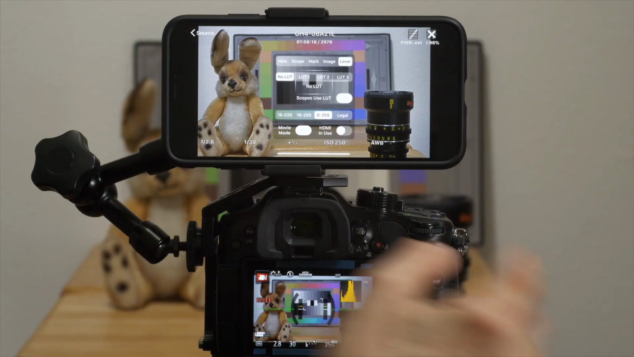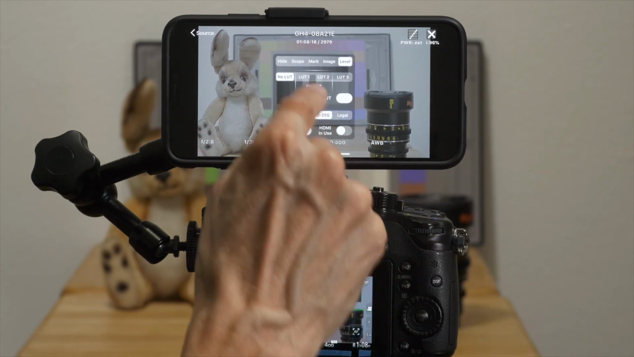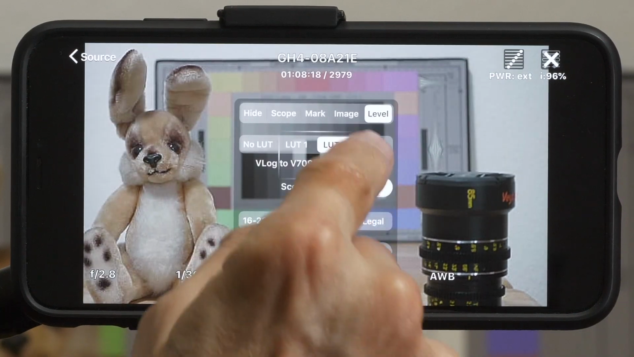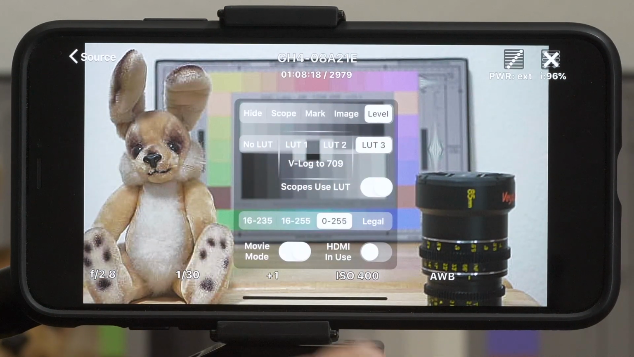The Levels tab allows you to apply LUTs. So for example, if I put this camera into log mode, now I can come in and apply any of a variety of LUTs to the picture. And I can assign up to 3 LUTs in FieldMonitor settings.